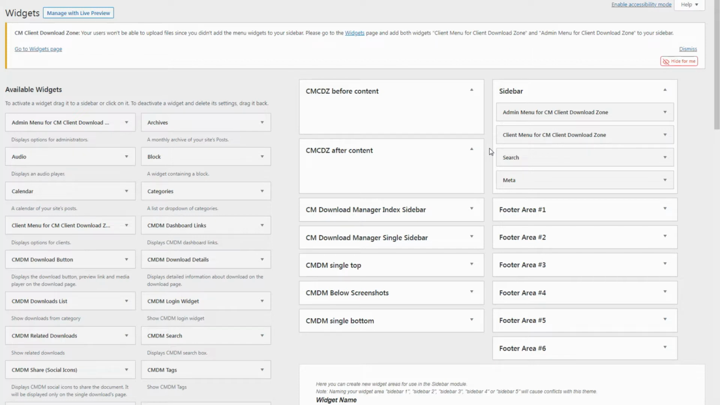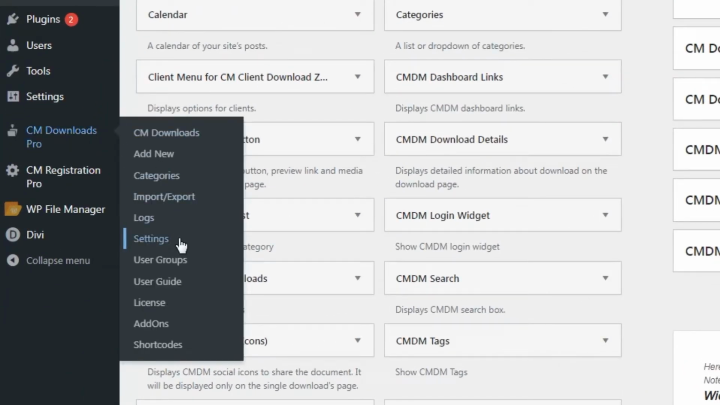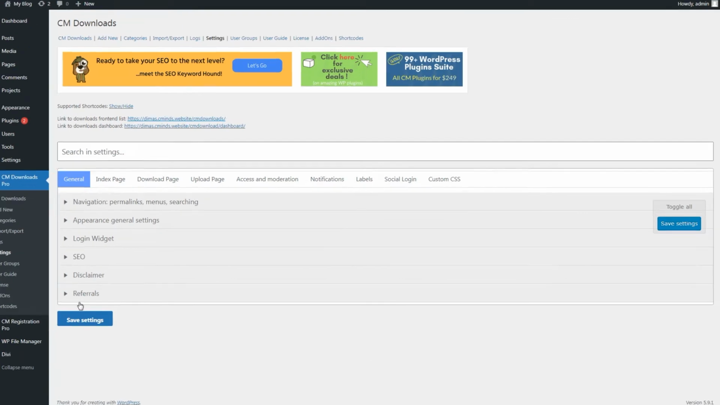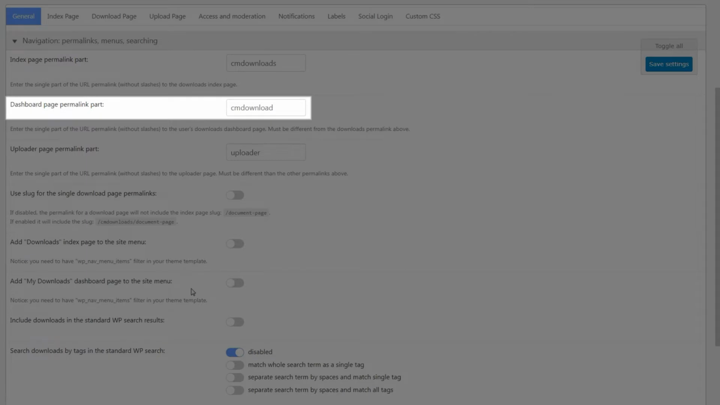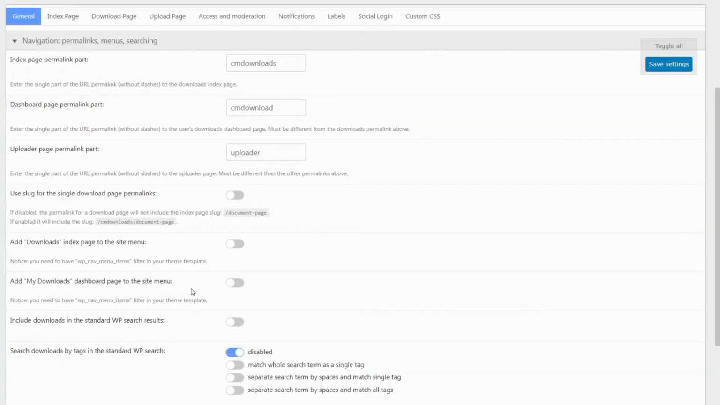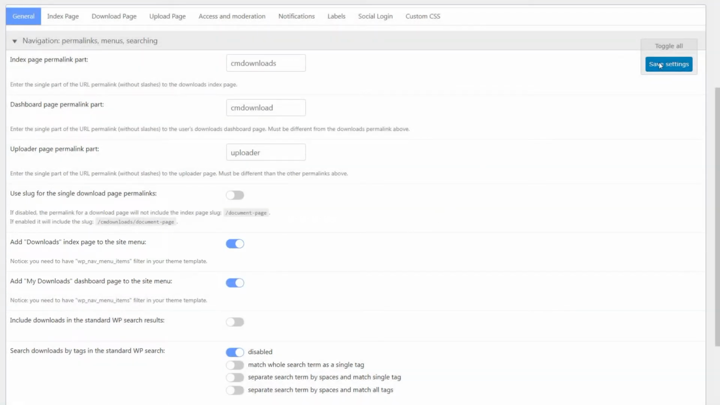Users can have access to their own dashboard, where they can upload files and manage files that have been shared with them or with user groups to which they belong to. Users can access their dashboard at the permalink setting that you define in the plugin settings. First, navigate to CM Downloads Pro, Settings, General tab. Under the navigation section in fields Index Page Permalink Part and Dashboard Page Permalink Part, the admin can define permalinks at which logged in users can access the download index page and user dashboard, and you can add the links to the index page and dashboard to the main menu by enabling corresponding options.